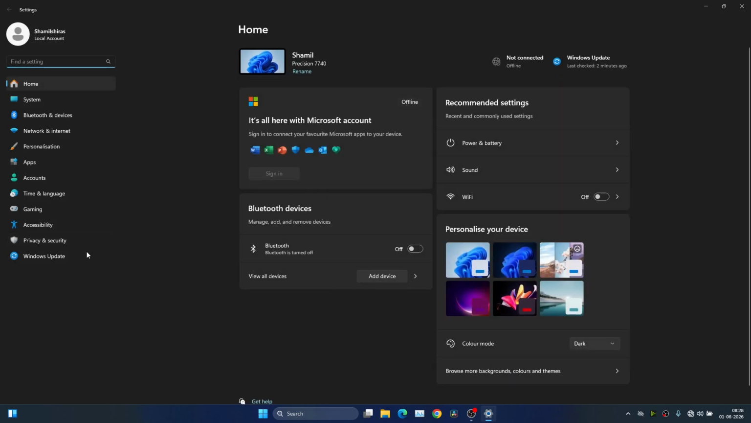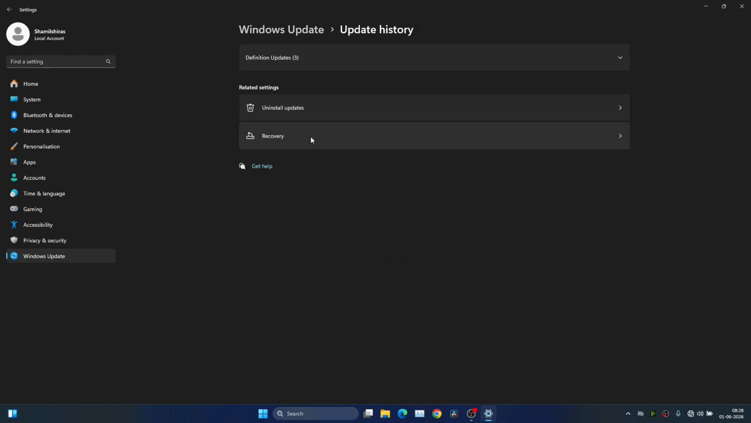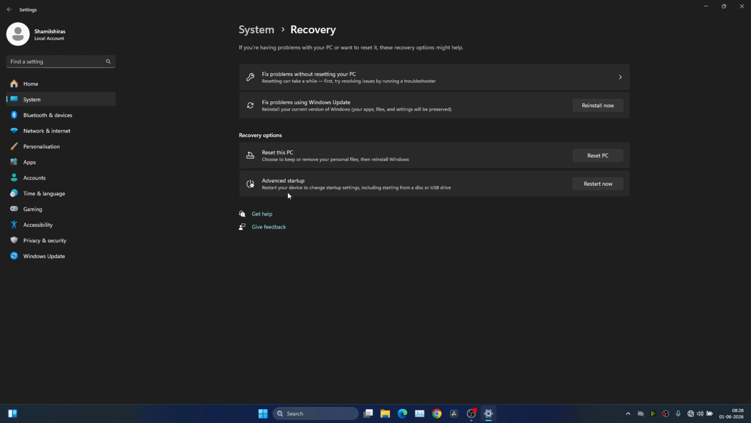From the settings, get Windows Update from the left side, bottom of the page. Okay, then you can go to update history, go there, and you can see the option of recovery. Open that, then you can see options here under the recovery options. Advanced startup, restart your device to change startup settings including starting from a disk or USB drive.